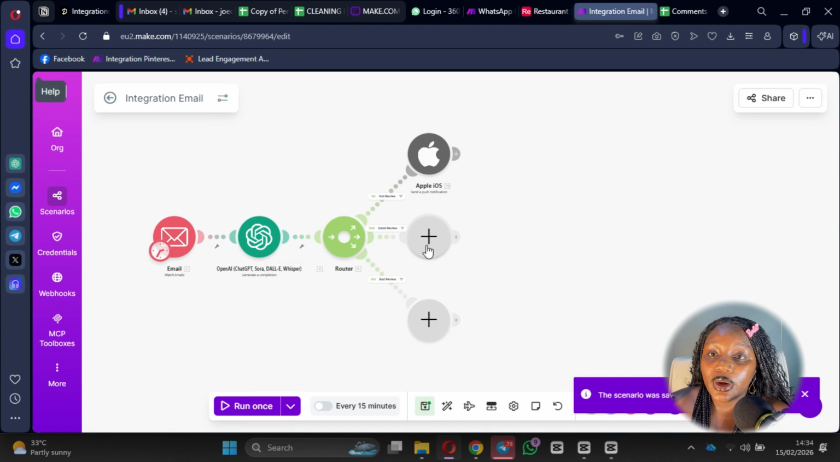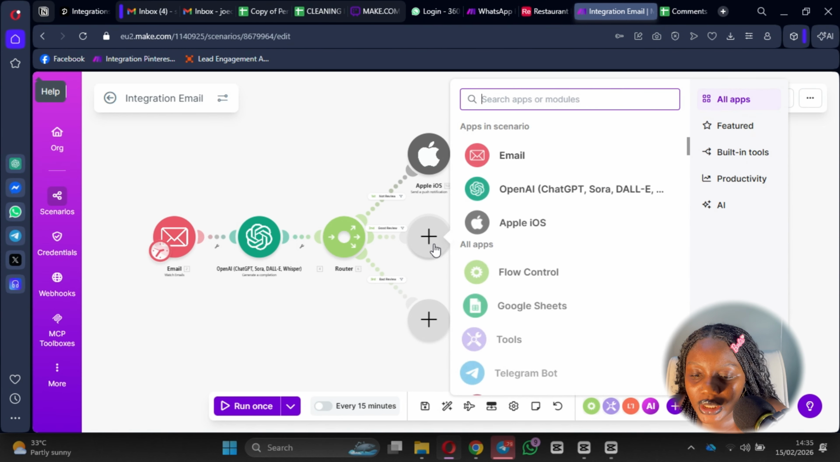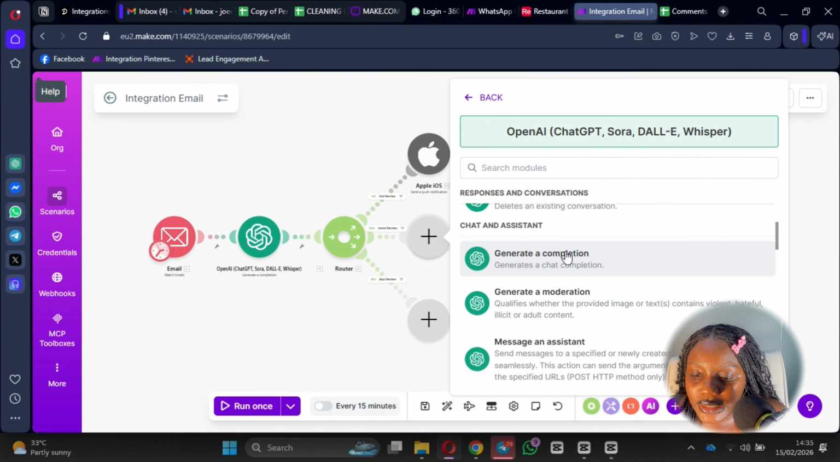So for the good review route, we want OpenAI to draft a good response to them and tell them, thank you for trusting us, we are glad that you liked the service and all of that kind of thing, and maybe that we're looking forward to hearing from you again. Just any kind of response, right? So what we want to do here is have OpenAI generate a completion.